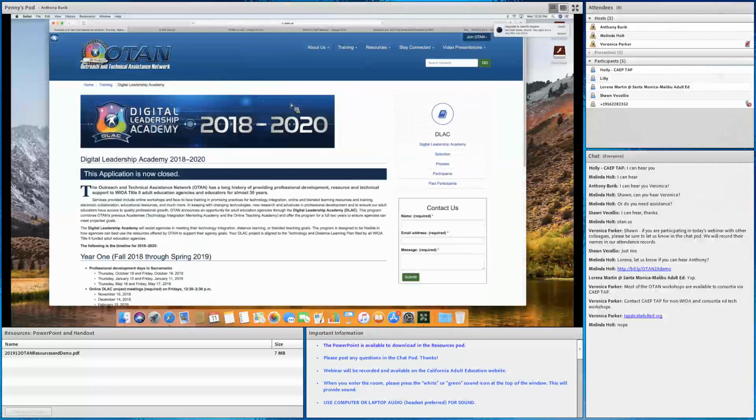Some of you may know that for many years, OTAN actually hosted 2-year-long professional development academies. One of them had to do with mentorship, and the other had to do with online teaching. And starting in 2016, OTAN decided to combine those two academies into a much longer 2-year academy. And so the Digital Leadership Academy was born.